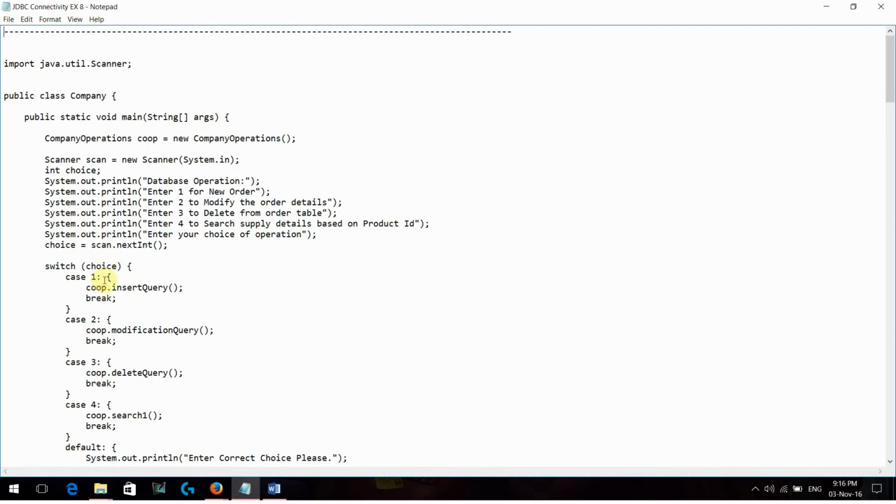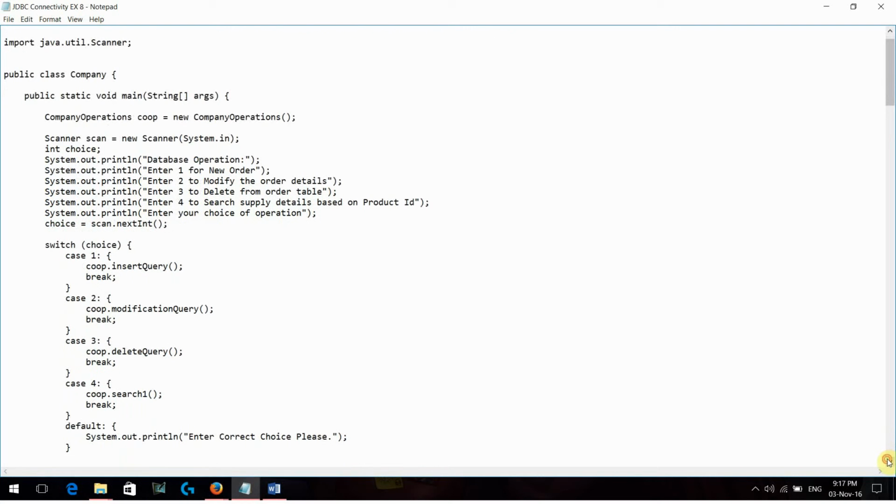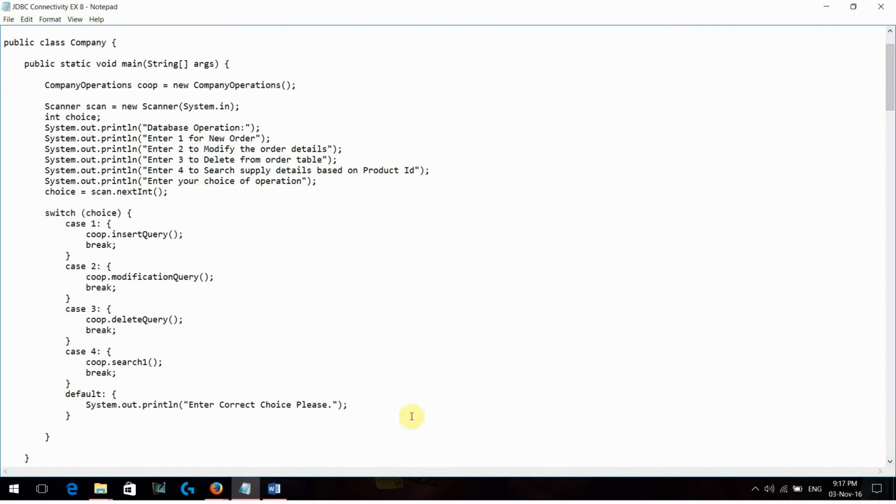So in case number 1, that is new order, it calls the function coop.insertQuery. For modification, it calls coop.modificationQuery. For deletion, it calls coop.deleteQuery, and for search it calls coop.search1. And if none of these options are given, then the default is run, saying enter correct choice please, as given over here.